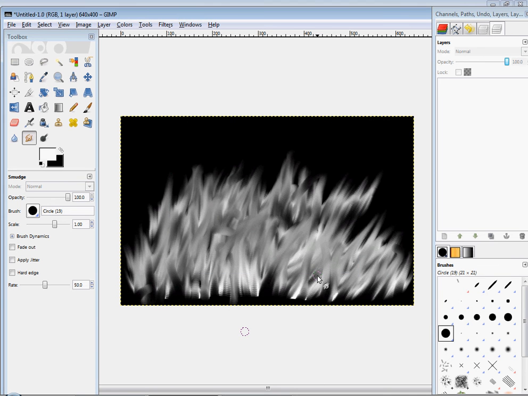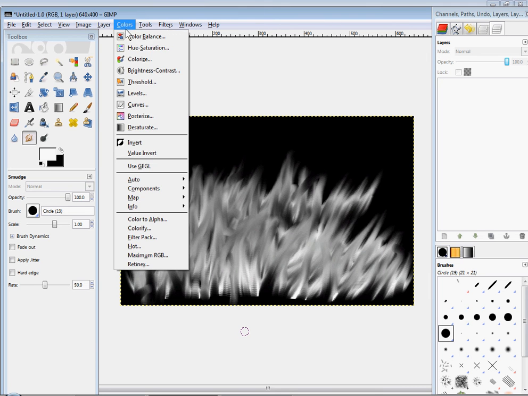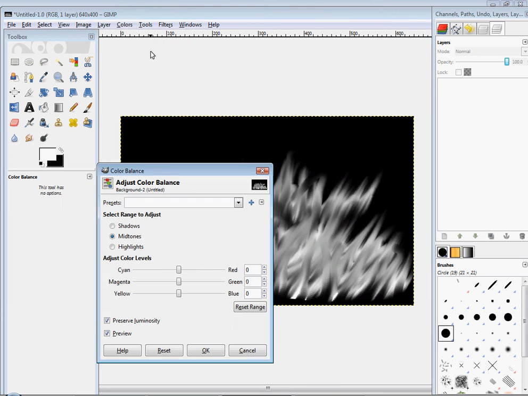Okay, so now you should have this. It kind of looks like white fire. And now go to colors and go to color palettes.